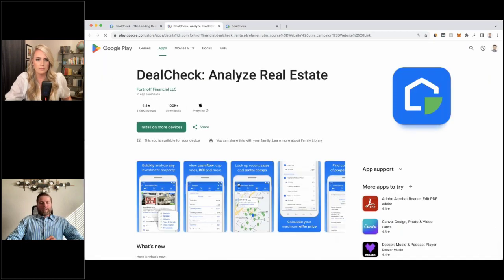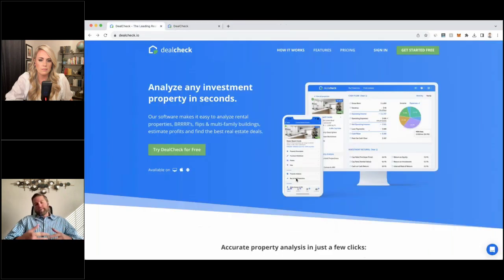It's just optimized for a smaller screen, but it's a great way if you're driving around, or maybe traveling, or you're just a busy person and you're on the road a lot without your computer. Get DealCheck on your mobile device, and then all of your data, settings, and stuff like that will sync between all of the different accounts and devices you use.